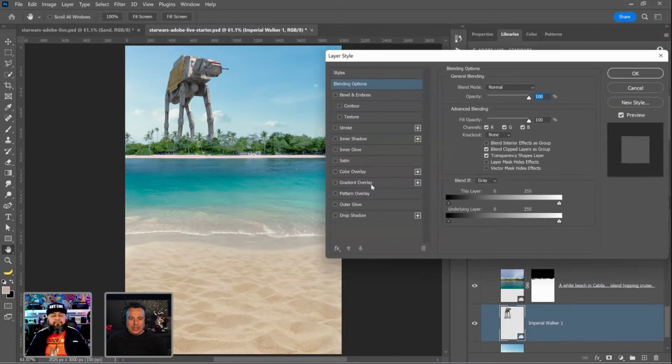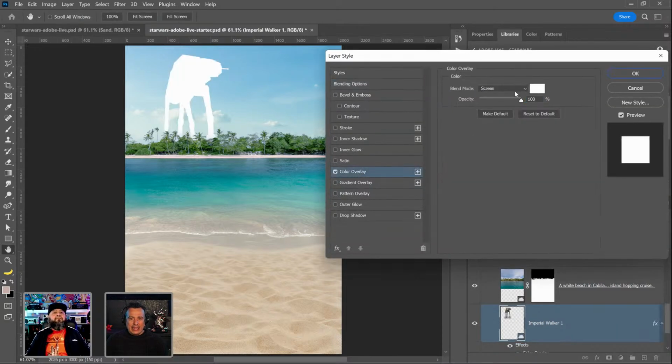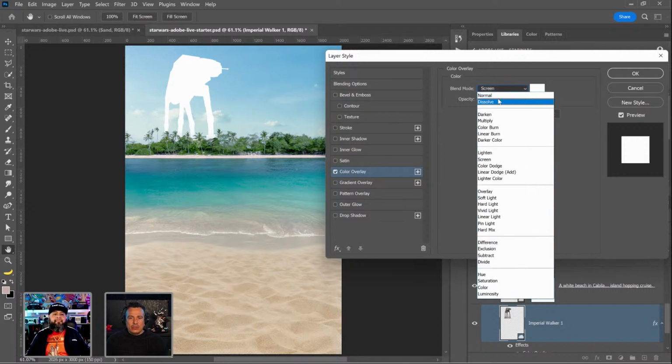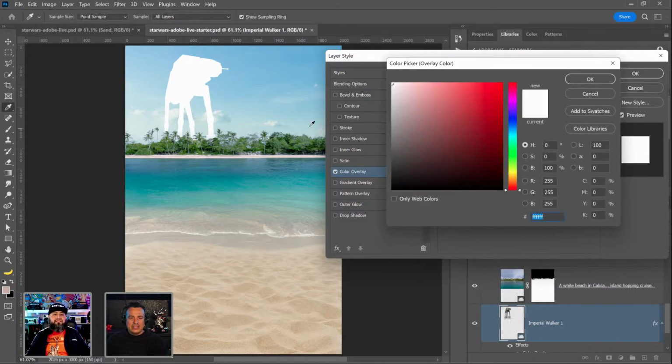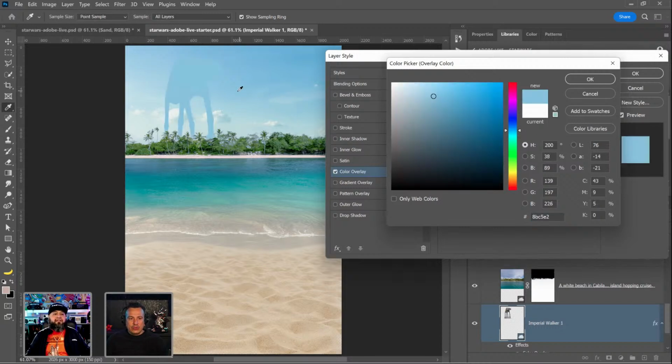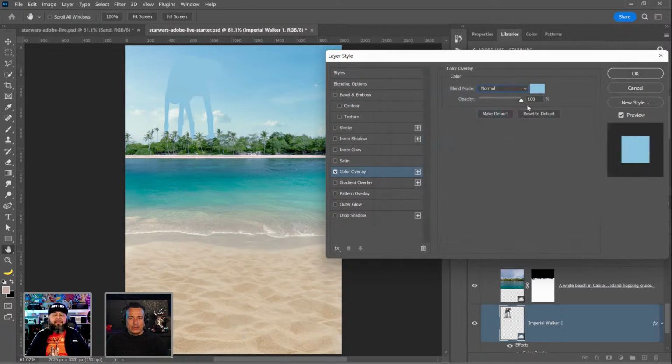A quick and easy trick to make it seem like something is far away is to double click on the layer and apply a color overlay and set it to the screen blending mode, which already is. Or actually, no, set it to normal, and then set the color to whatever the sky is. That color works. And then just reduce the opacity. You can see that just by doing something like this, it's already starting to look like it's really here.